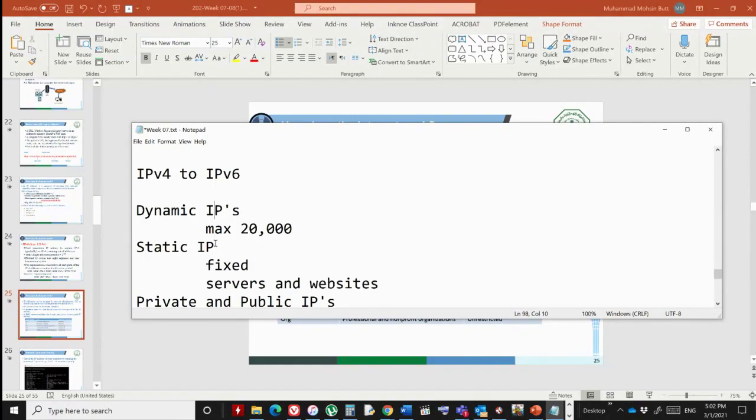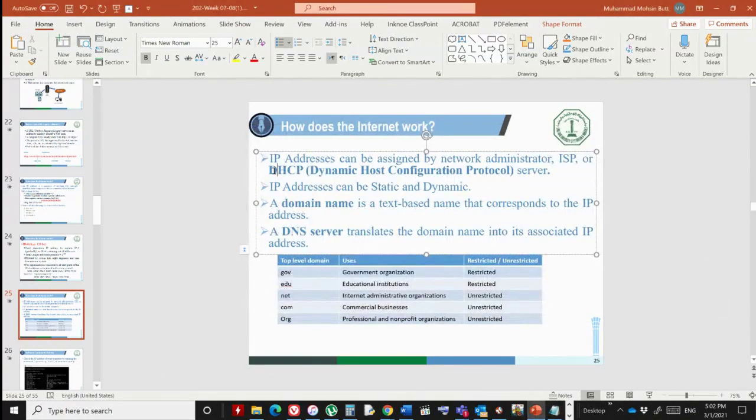So this was one way to solve the problem of limited IP version 4, dynamic and static IPs. And in home users, the router also has a protocol which is called DHCP, that is Dynamic Host Configuration Protocol. This protocol is used to assign dynamic IPs as well.